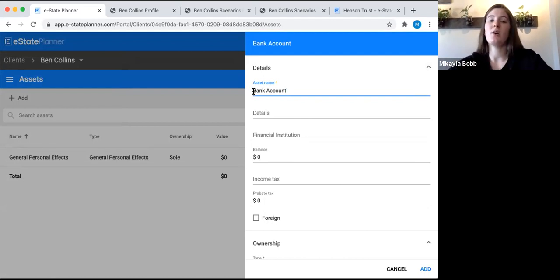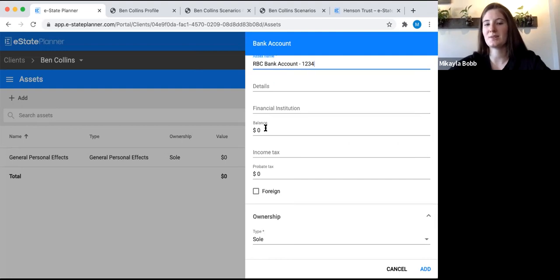So usually I put all the identifying information in the asset name. So maybe it's called the RBC bank account, the account number is 1, 2, 3, 4. That way, if I add an RBC bank account and then a savings account and then a CIBC account, I'm going to be able to differentiate the accounts from each other and then I can gift them accordingly. And I'm not going to get confused because they're not all called bank account. So this asset name field is the one that really counts. The rest is more for information purposes.